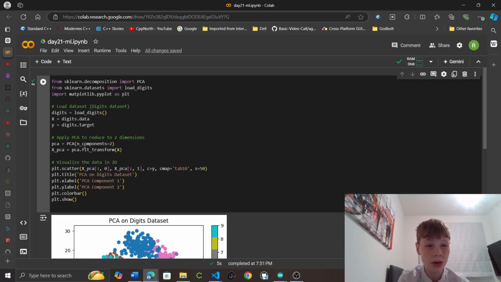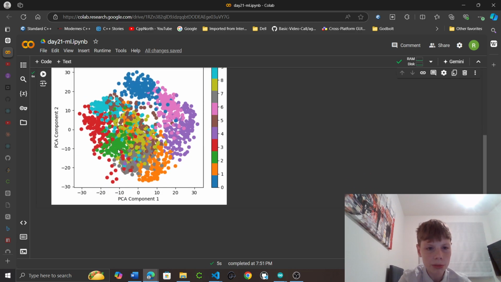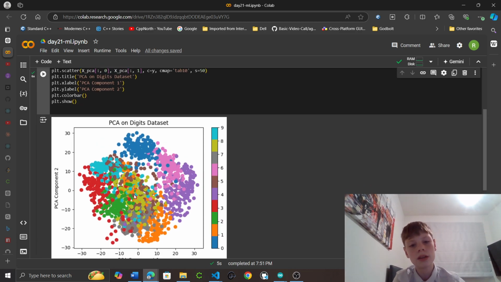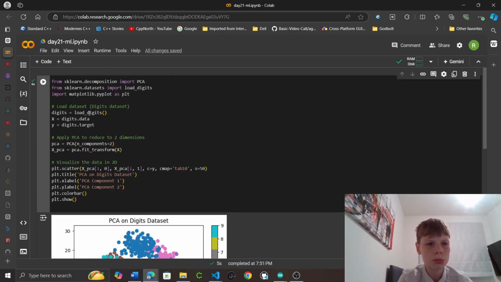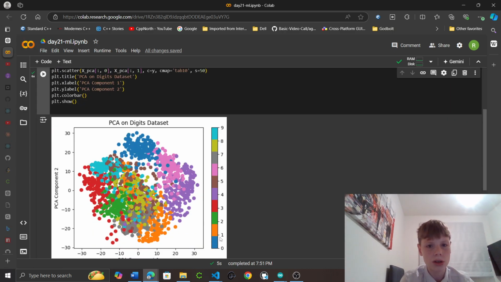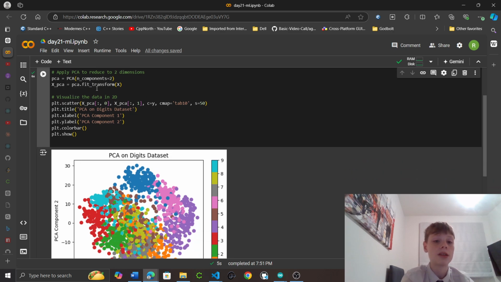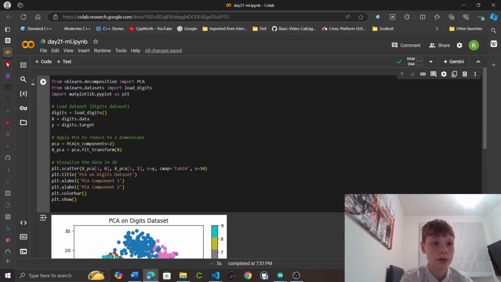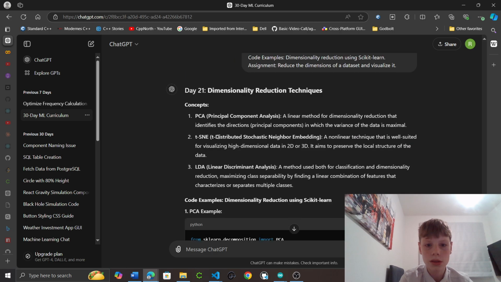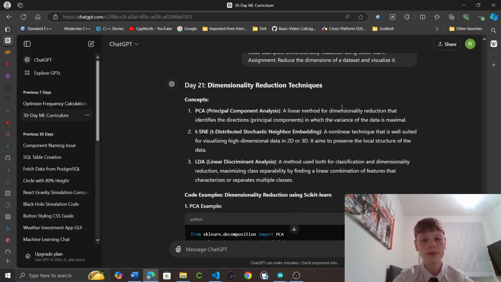Okay, wow, we got a lot of data sets here. Load digits. So it's a digits data set, data, target, PCA with components. This is all the clusters, and we can see that each cluster is separated by a different color, and they're all separated into different ones. I assume this is similar to the MNIST dataset because it's a digits dataset, 0 to 9. Then we're scattering it, fit transform, and reducing the dimensionality to 2. So this was PCA, the linear method for dimensionality reduction that identifies the directions, principal components, in which the variance of the data is maximal.